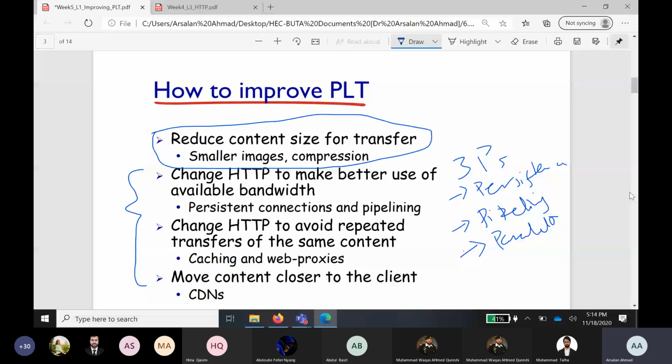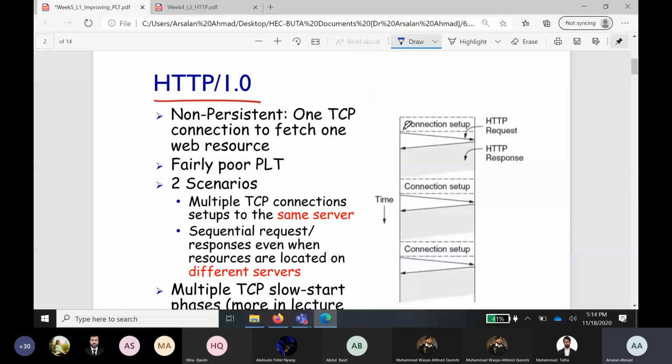Before that, this was the problem with HTTP 1.0. We can see that we spent some time in the setup of connection, and during this we exchanged two messages. So there is one RTT involved during the setup of connection, and then we request the web object, and then the response comes, and this gray area represents the transmission time of the web object.